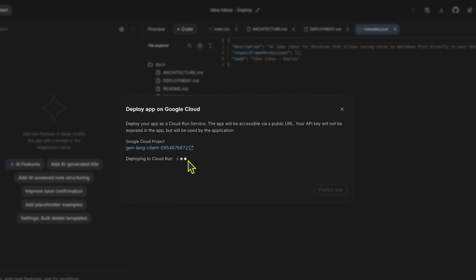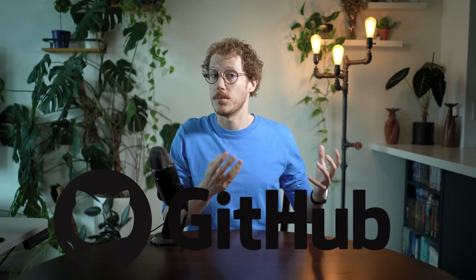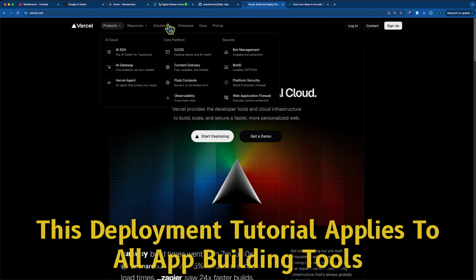To actually start using the app or share it with others to use, you need to deploy your app and host it somewhere. While the tool I use today is Google AI Studio, I also show you how to deploy apps from GitHub, which means this tutorial actually applies to every app building ecosystem that connects to GitHub.